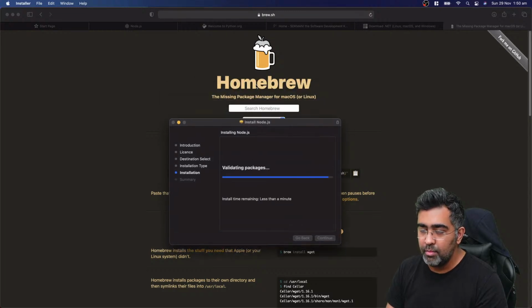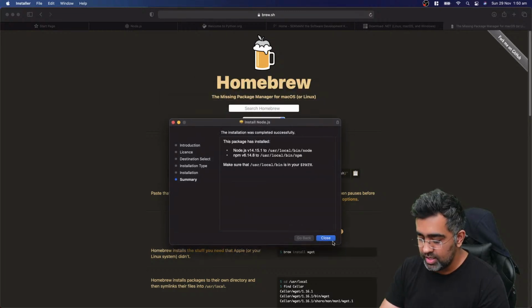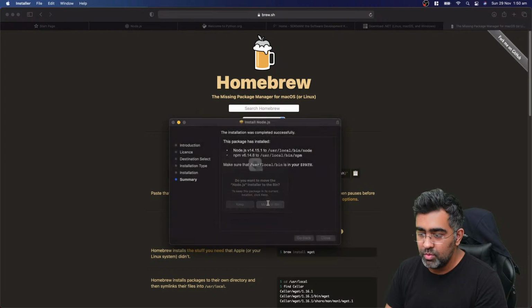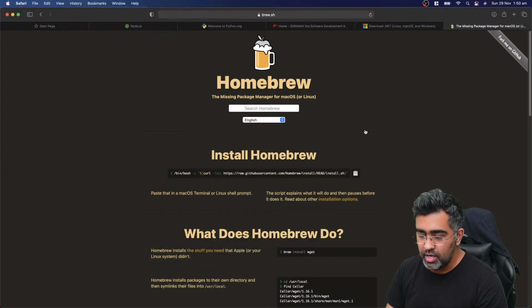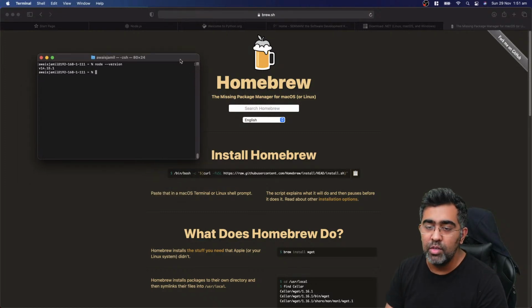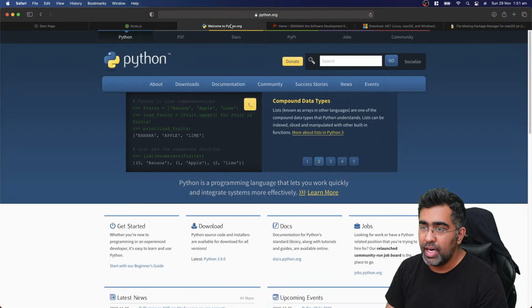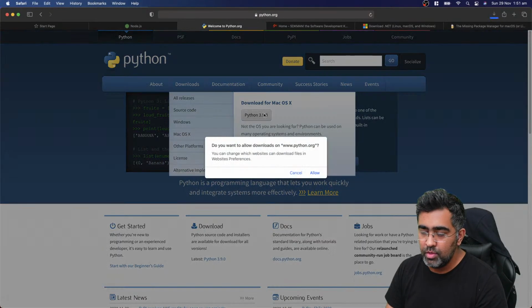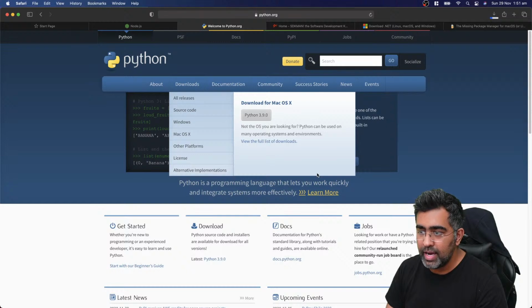I wish they make this Homebrew compatible, because that's really required as a developer. Okay, so we got Node installed. Let's try that out. Okay, we got 14.15, so Node is installed, and I can obviously run code from Node now, so that's good. I need Python, so go download this one, Mac OS X.